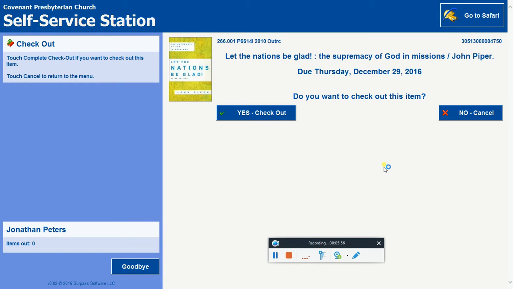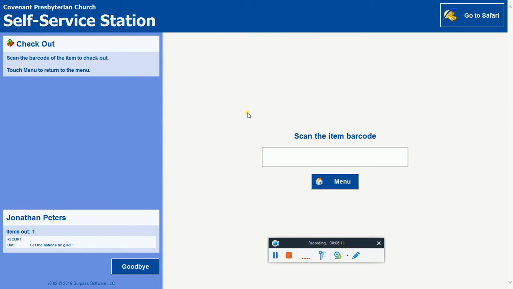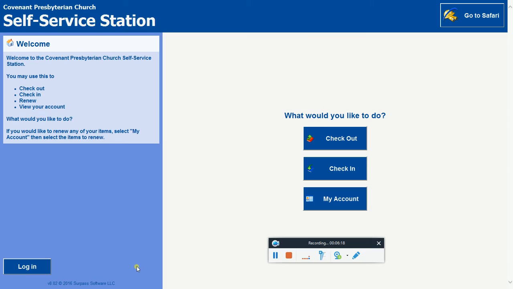And you can see it found it, and it's telling you it's going to be due back in December 29th. So we've got a 2-week circulation period right now. We can play with that then. So we hit yes, we want to check it out, and then you could check another item out here if you wanted to, but we're not going to do that. So when you're all done, you're just going to hit goodbye, and then it's going to print a receipt, which you just printed on the little receipt printer here. And that shows what you just checked out and the due date. I think that's just about it.